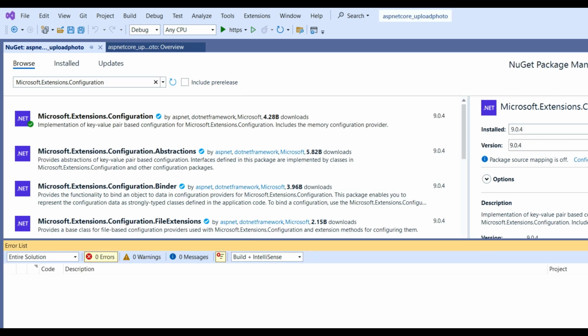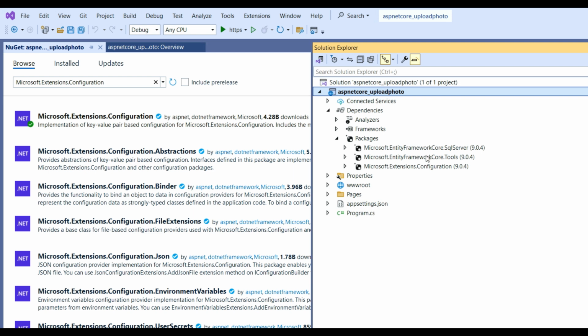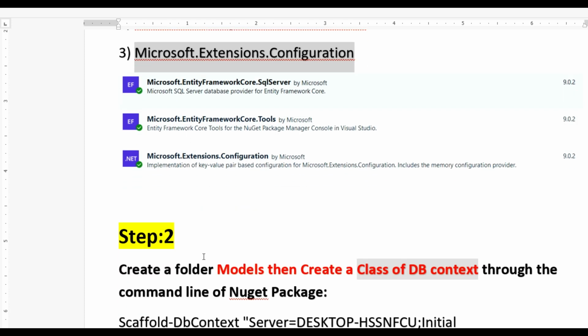After installing, you can see the package dependencies. Then you go to packages, and you can see here the 3 packages that have been installed: SqlServer, Core Tools and Configuration. All have the same version, you must take care of that. Then you have followed the first step.